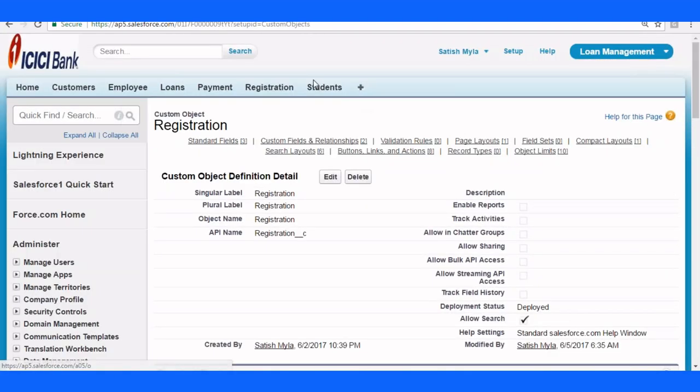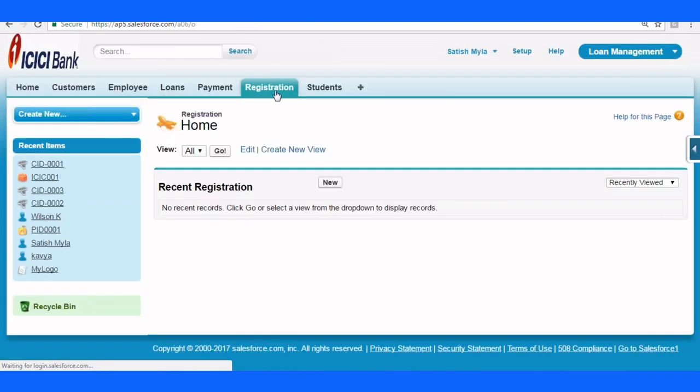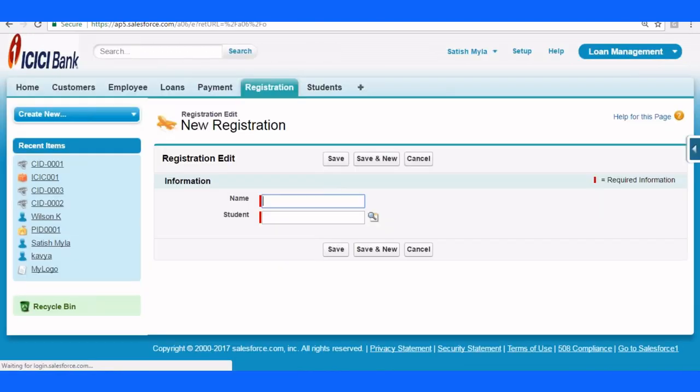We have created master detail. Now on the registration object, click new. Are you finding any owner now? Previously there was an owner. So any object on which we have created a master detail field will not have any owner. Whoever is the owner of the master record is the owner of the corresponding child record.